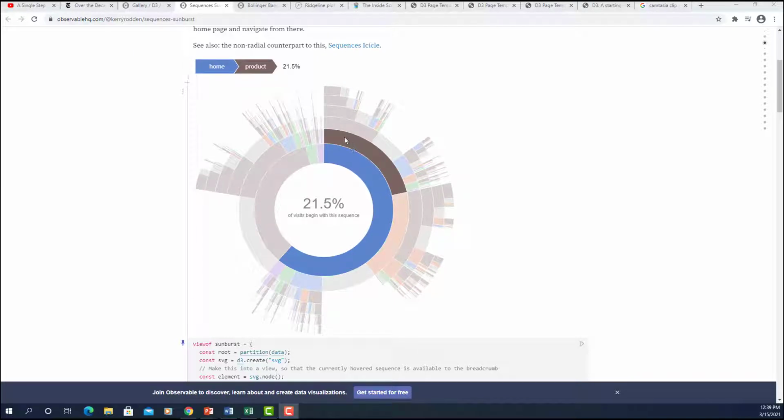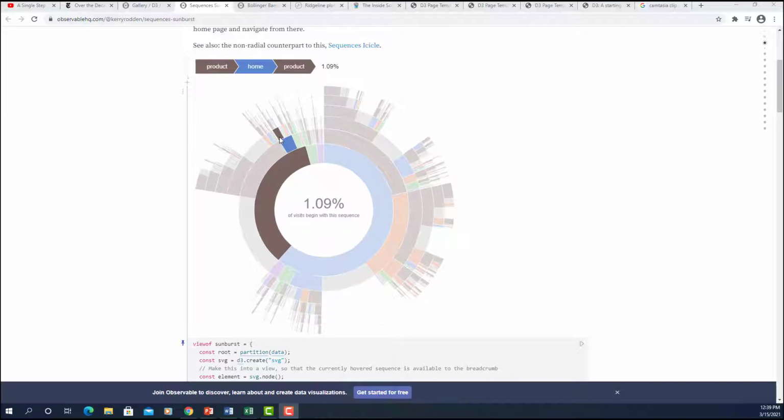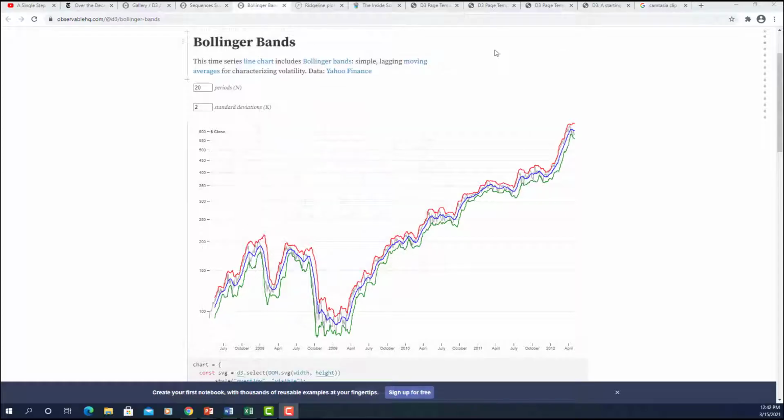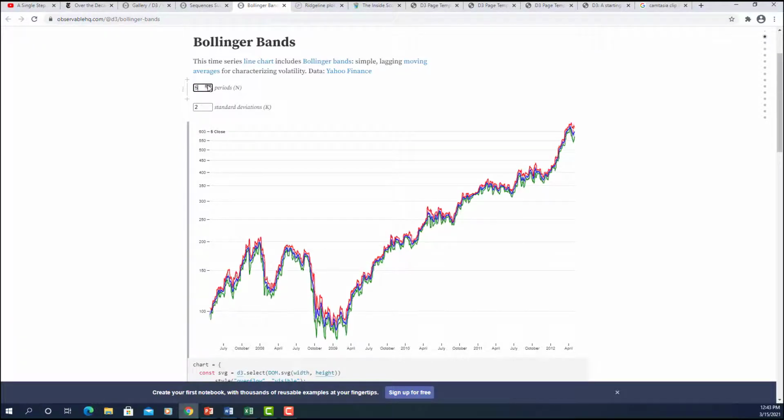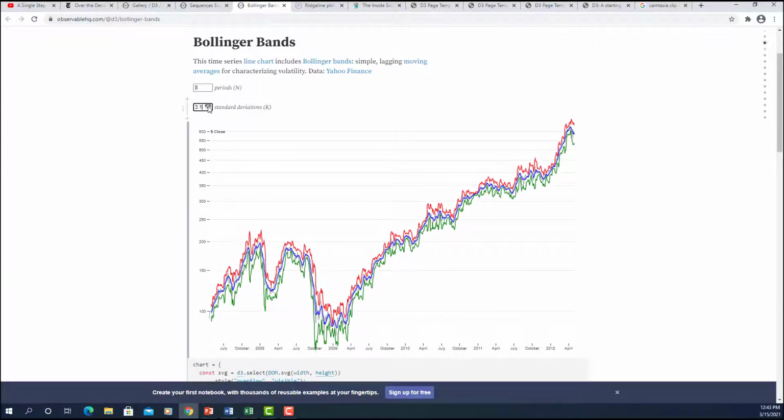This sequencing starburst visualization shows hierarchical data displayed in a radial form. And as you hover over the image, a breadcrumb path is generated above the figure, and detailed information is shown in the center. And now one more example from Mike Bostock. This is what he refers to as the Bollinger Bands visualization, and it demonstrates how the user can alter the contents of the visualization. In this case, the user can alter the number of periods over which the data is averaged, as well as the number of standard deviations shown.